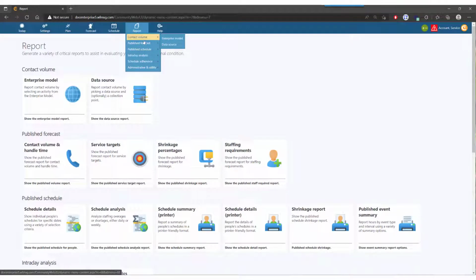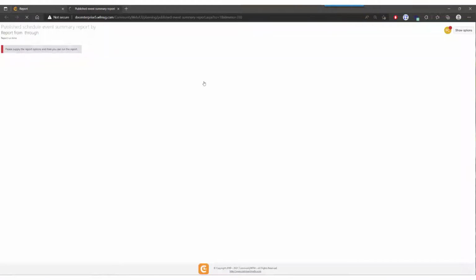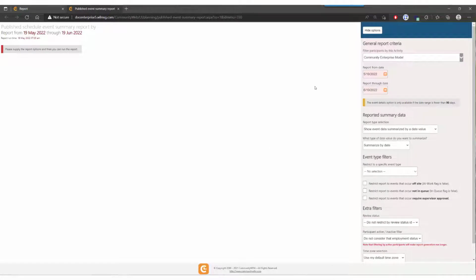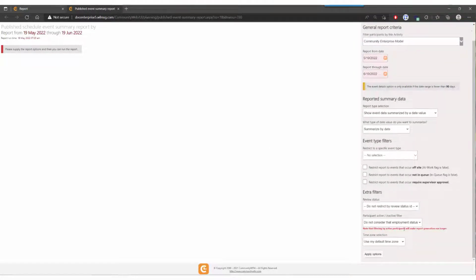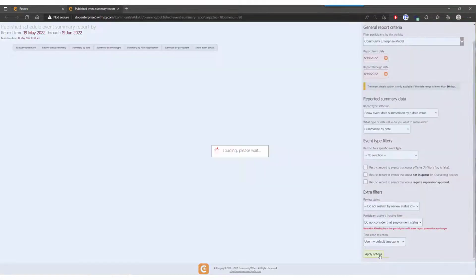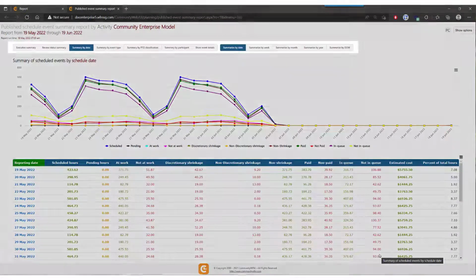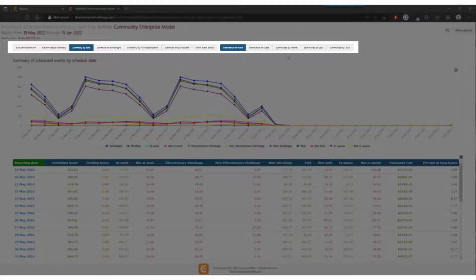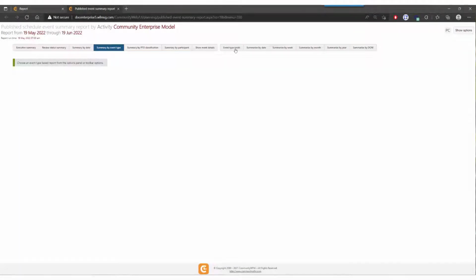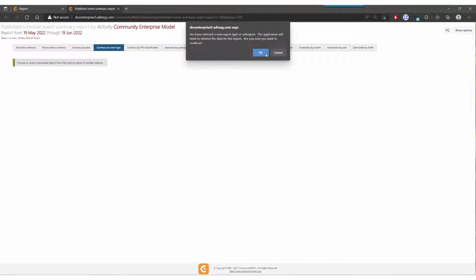The published event summary report has been completely reworked. Instead of a la carte options, generating the report loads all of the data formats. Instead of the icons along the top of the report, the buttons represent options for the report output. To see the data summarized by event type and the totals for event types, click these two options to see the outputs and graphs.